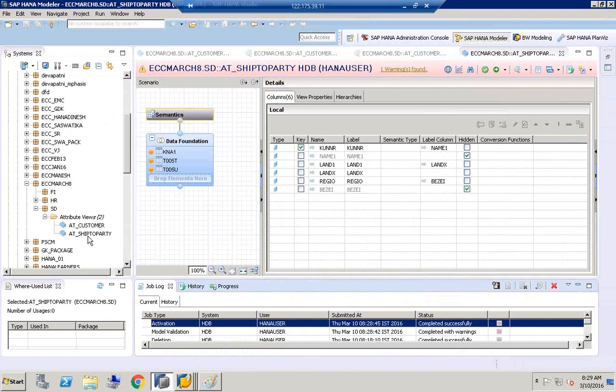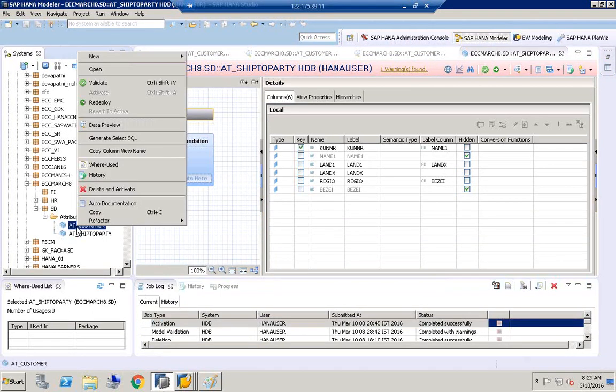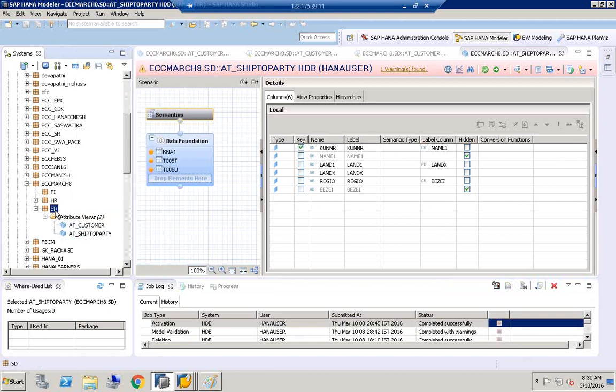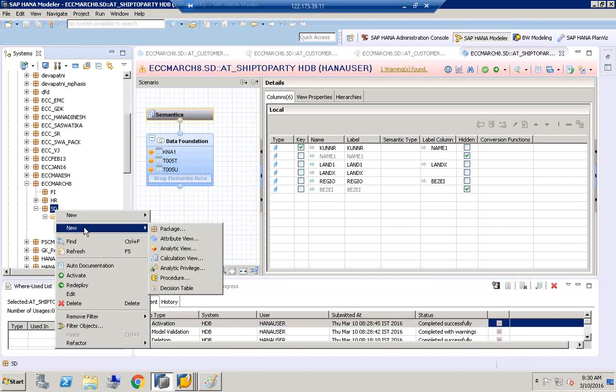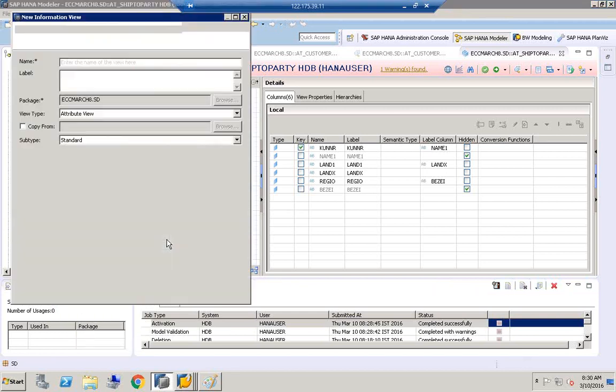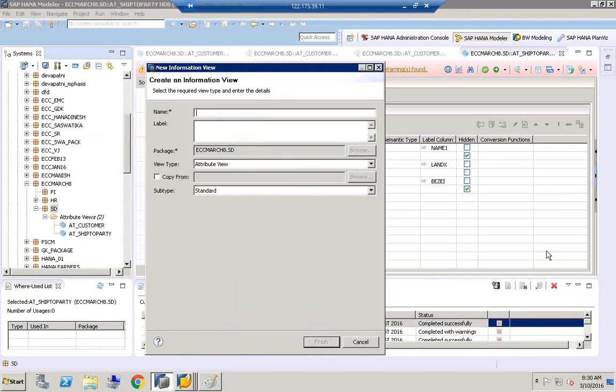So there are two options: one is a derived view, the other one is a copy. Now what is the difference between copying an attribute view? Right click on an attribute view and click copy. Or right click on a package, click new, click on the attribute view. I'm going to create one more attribute view.